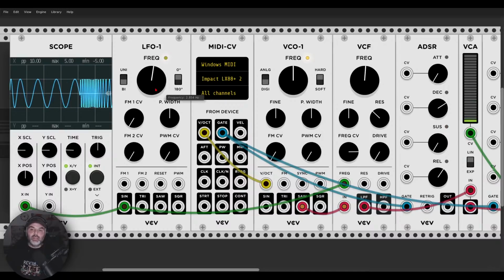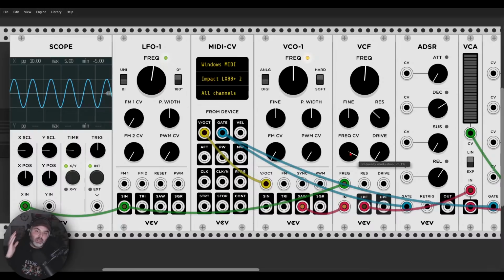And marvelous things happen when you start modulating things at audio rate. Audio rate means a frequency that is high enough that we can hear it. It's audible.